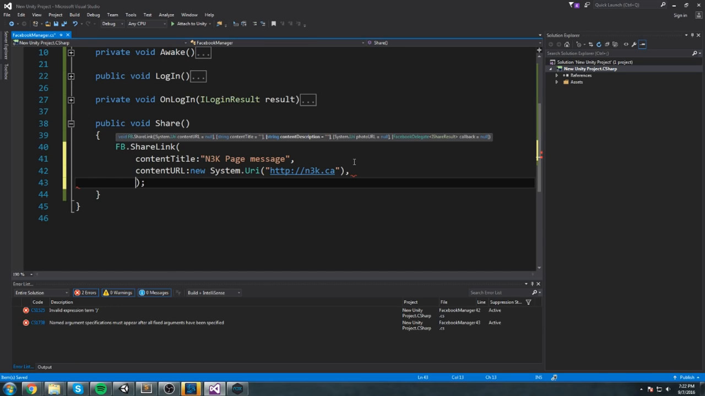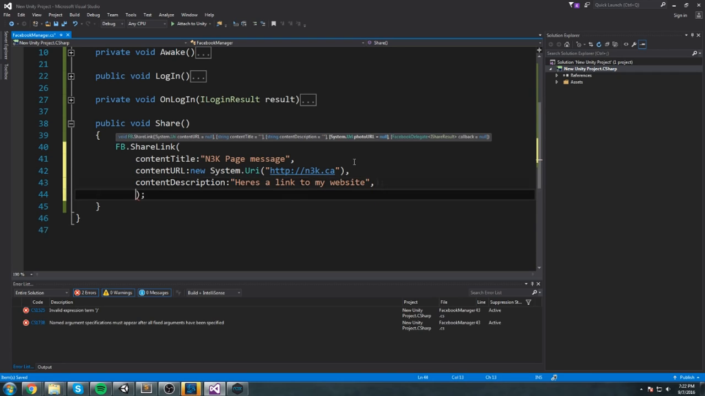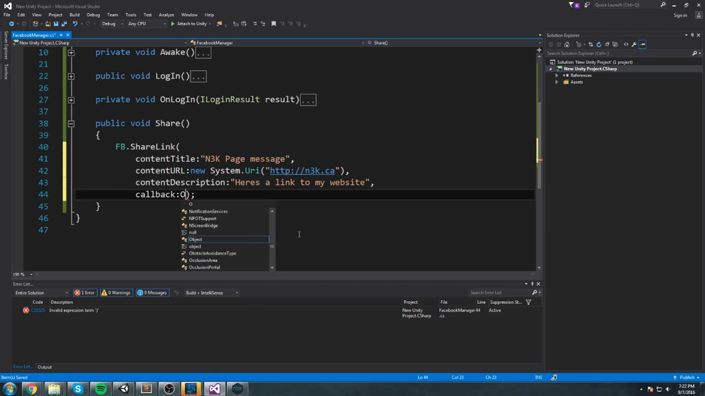Content description, that's the actual message you're sending. So let's do contentDescription is equal to, here's a link to my website, good times. You can also add a photo if you wish. In my case, I'll just skip that. However, what I won't skip is the last parameter, the callback parameter. So whenever we're done sharing, I'd like to be redirected to another function I have. In this case, I'll call it onShare.